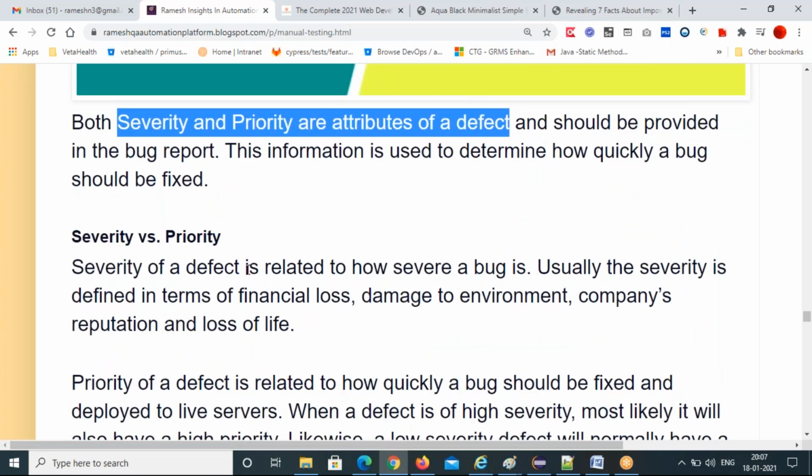The severity of a defect is related to how severe a bug is. Usually the severity is defined in terms of financial loss, damage to the environment, the company's reputation, loss of life. So, for example, if an accident happened, it's very severe, we can call that. If there is minimal loss, you can say there is no severity. If there is more loss, you can say more severe. So it's the same here with a bug.